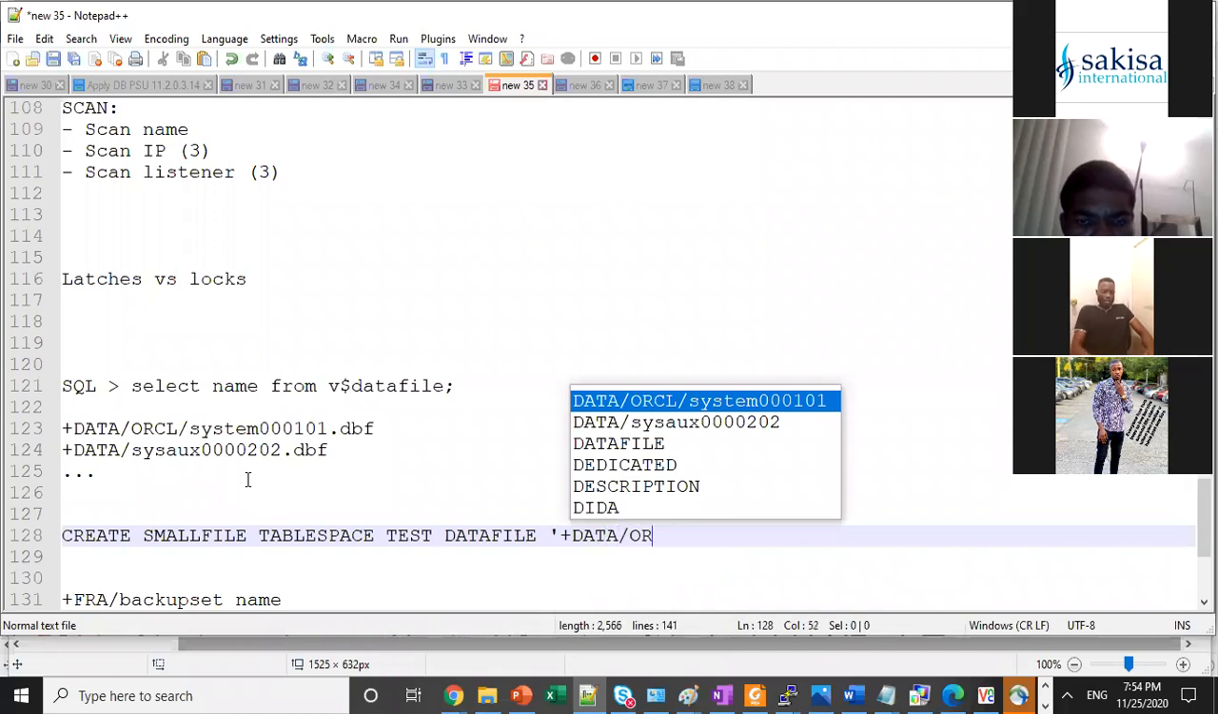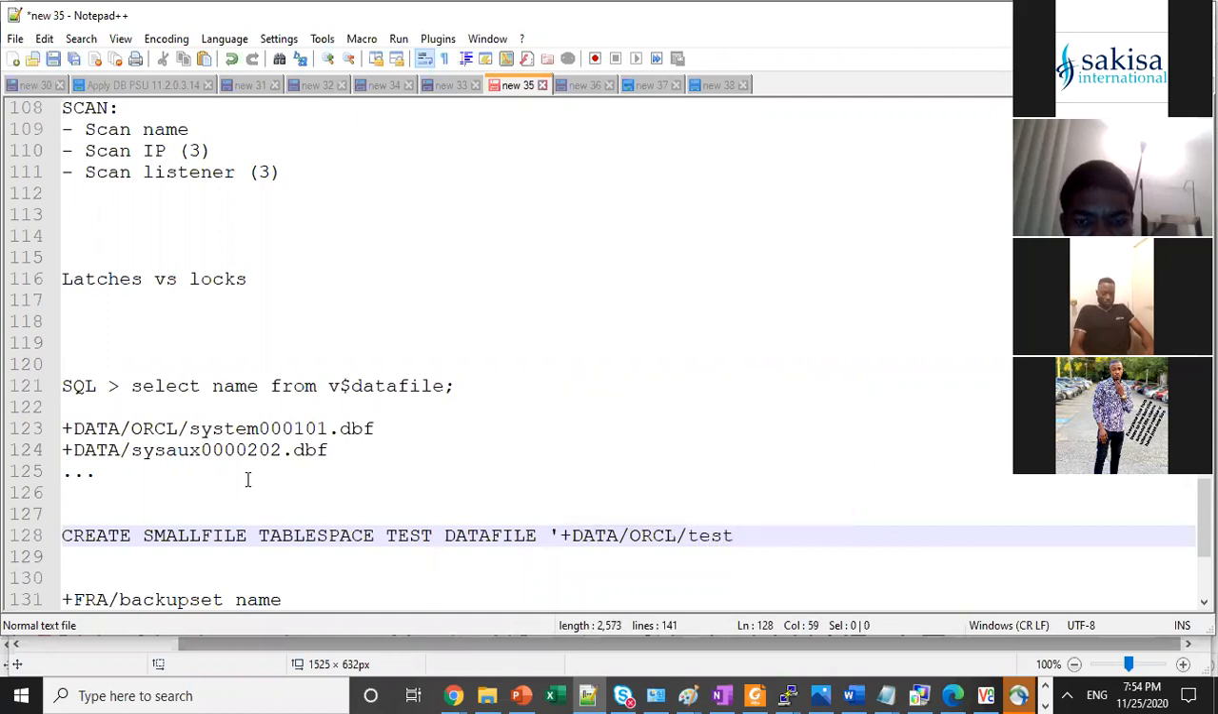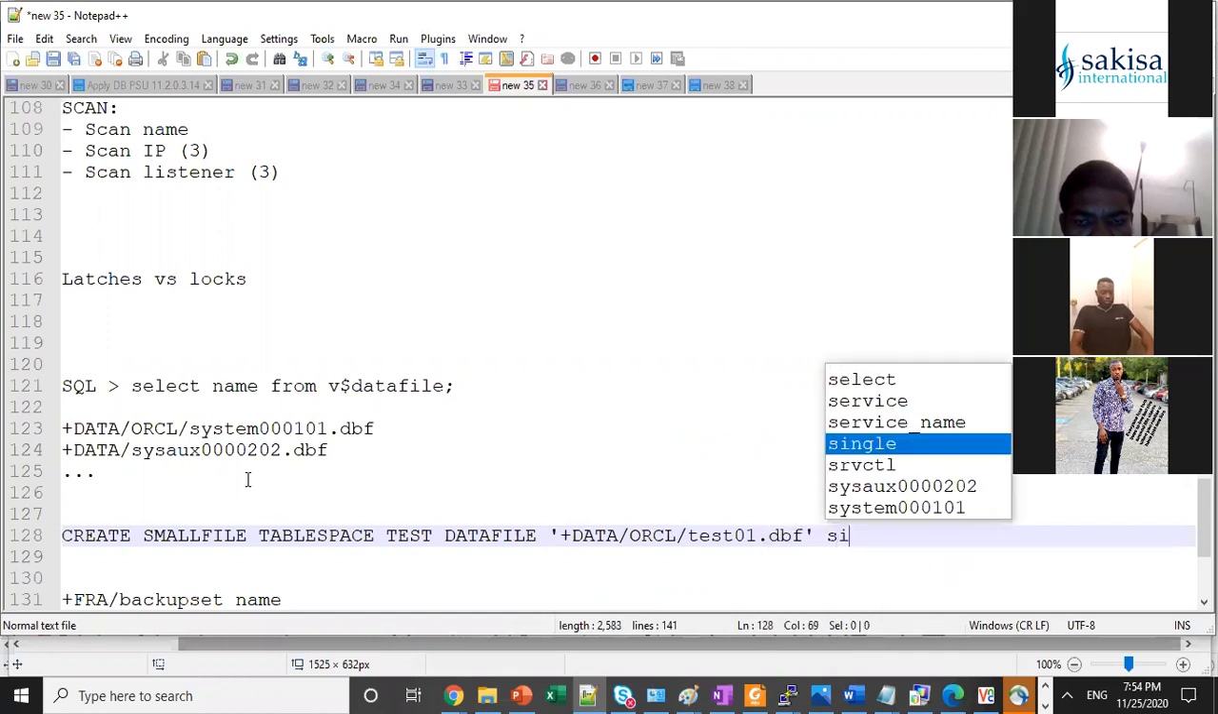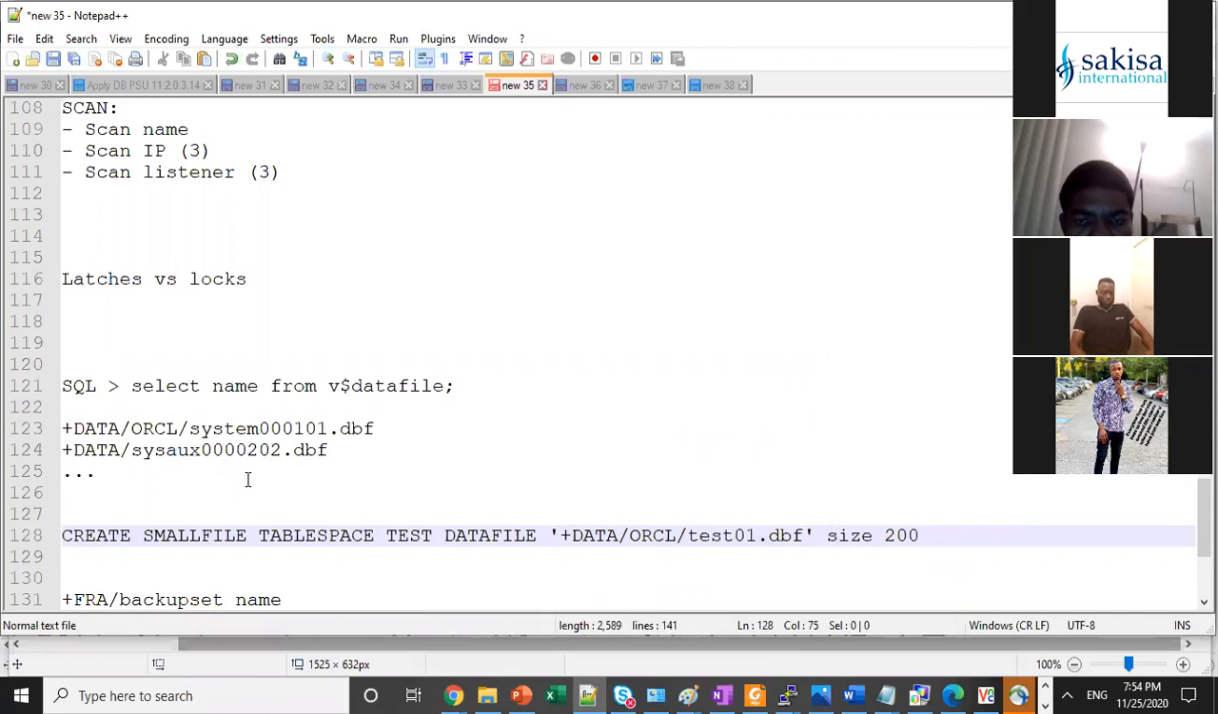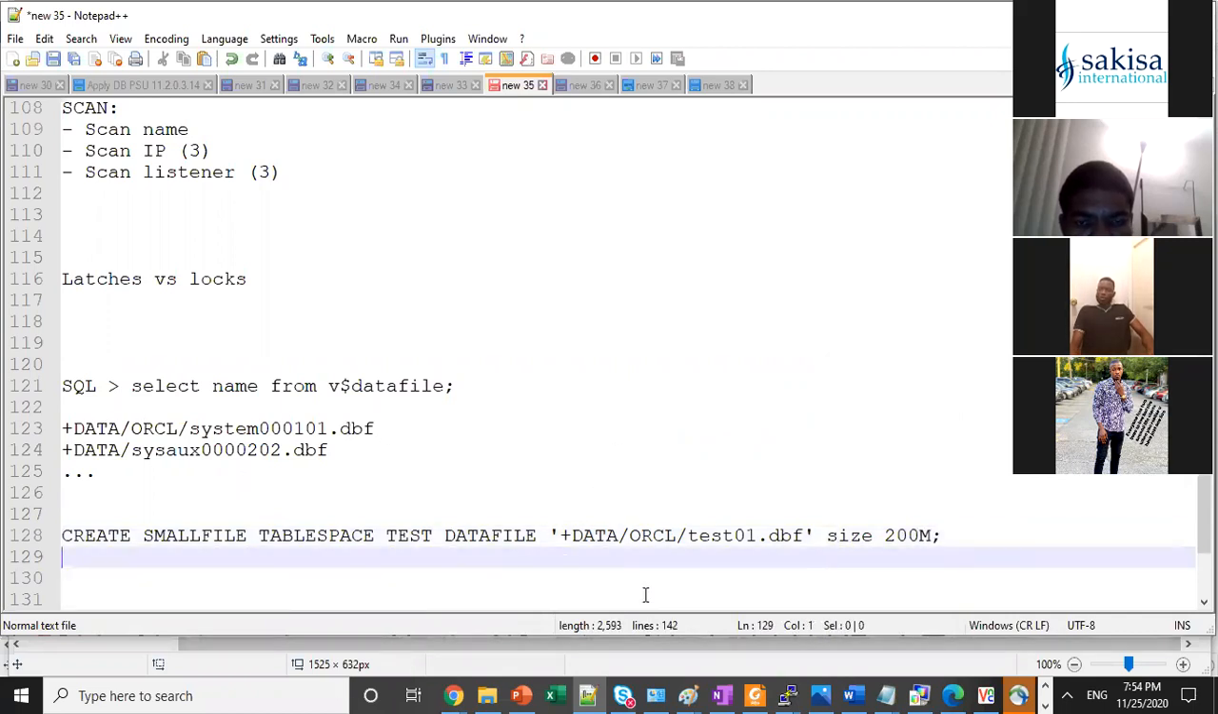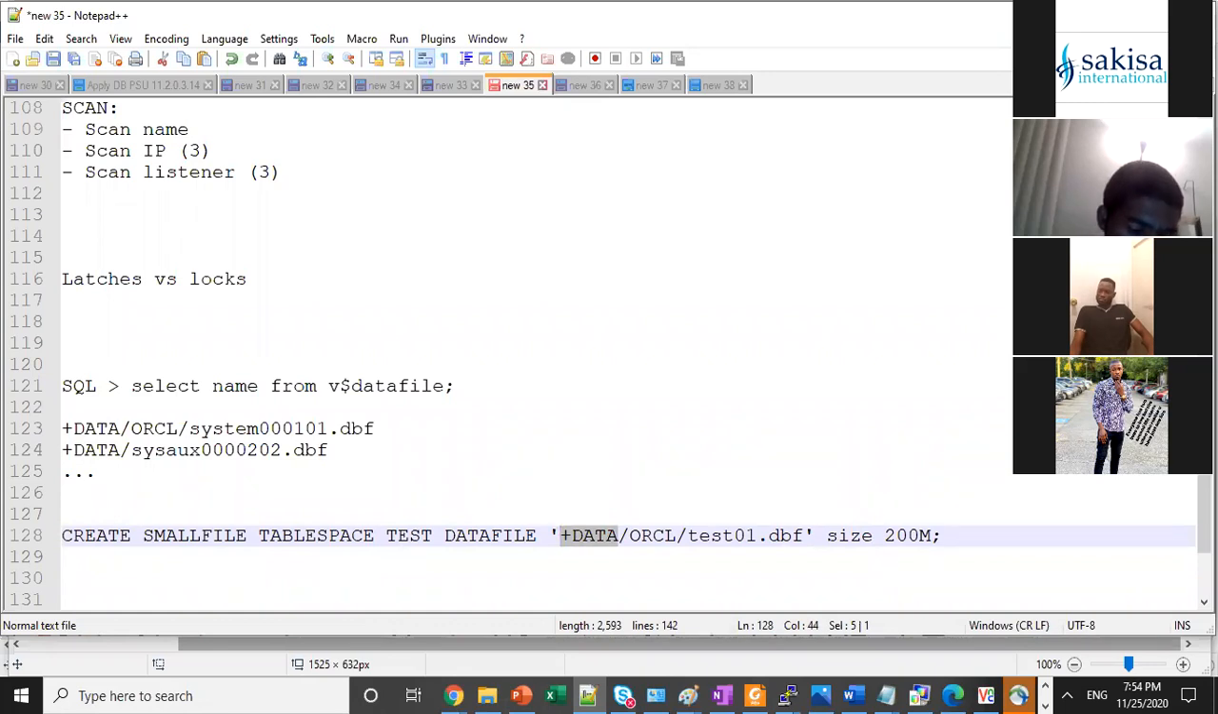Assuming the database ORCL, now you can say test01.dbf. You close the string, you put the size. That's it, right? If you want autoextend on or whatever you want, you just put it there. That's how you create it. Make sure you put this disk group name at the front where you want it to go. Does it make sense now or not? Yeah, it does. Thank you. No problem.